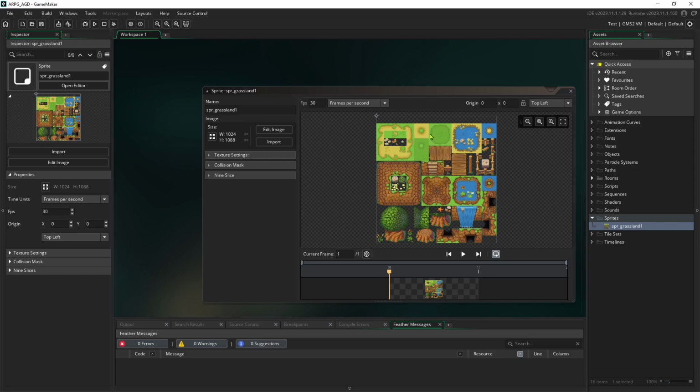Now, a few things I will mention. We don't want to paint trees using a tile set. We'll actually turn the trees into separate objects and place them manually. All right, so that's our first tile set.